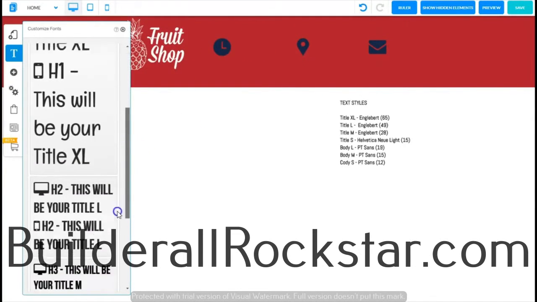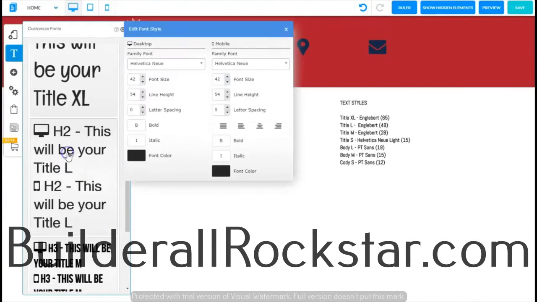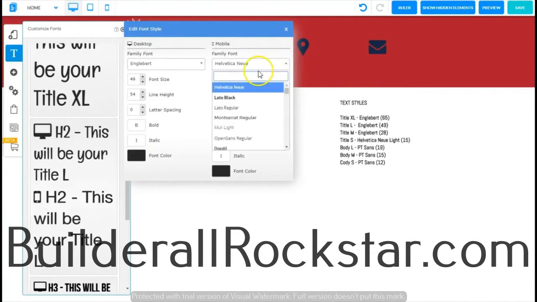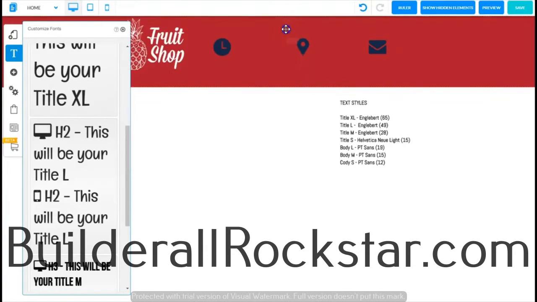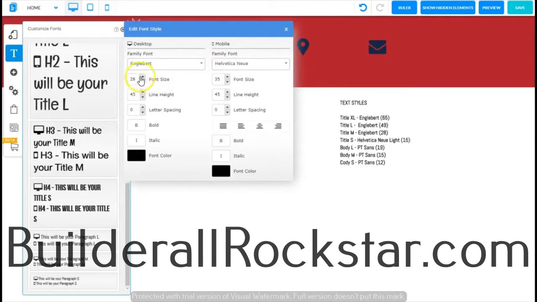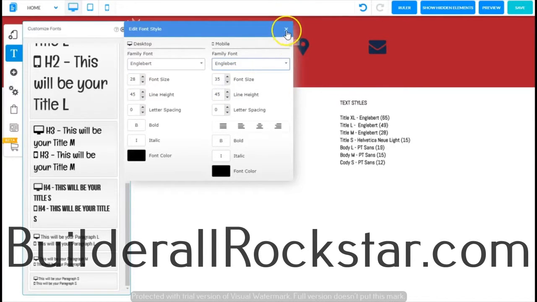Now let's move down to your title large, which is our H2, and click it. For our title large, we're going to use Engelbert 49. So again, I choose Engelbert and I set the font size, leave everything the same. Over here on mobile, I'll choose Engelbert, and we can close out of that card. Moving down, we'll do our H3, our title medium, and that is Engelbert, and our size is 28. So I'll set my mobile Engelbert, and we can close out of that card.